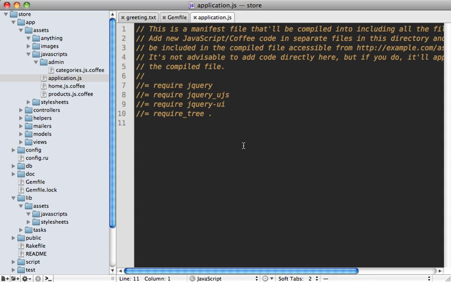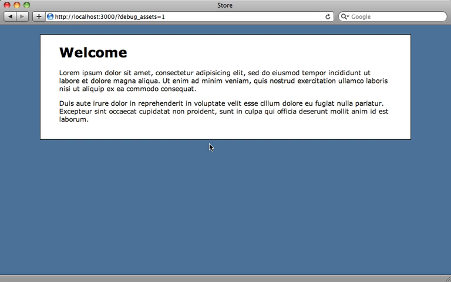Now there are a few ways we can get around this problem. One is to use require directory instead of require tree. And that will actually just load the current directory's assets and not any nested subdirectories. And you can see that if we hit reload here, we don't get that alert dialog because it's not loading the admin directory.